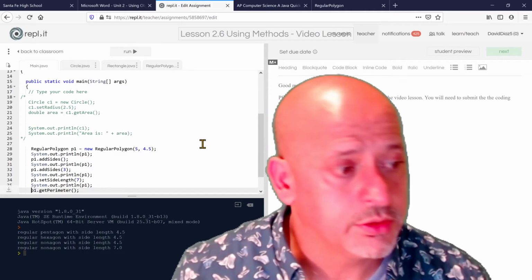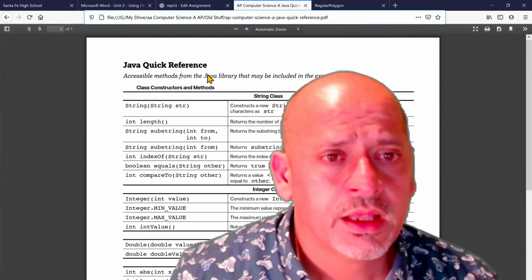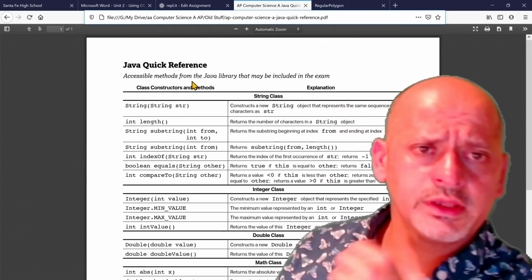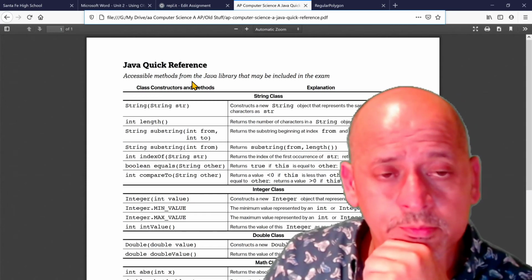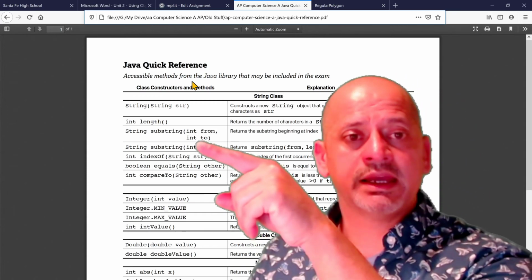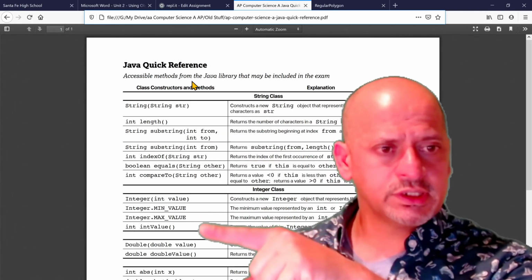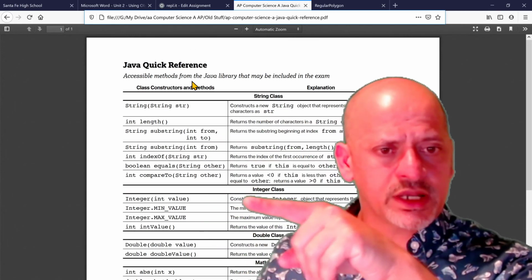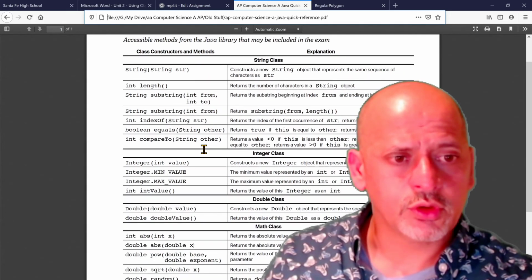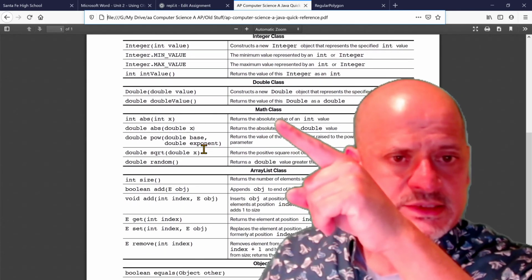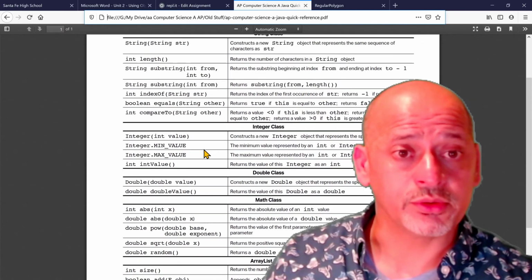Now, last thing that I need to cover is this is the Java reference that you will be able to use for your APCSA. Notice that once again, this is the string class that we covered so far. We also cover the integer class, but we're going to come back to this on the next lesson. Then on 2.8, we're going to cover the math class. And then ArrayList, we're going to cover in semester number 2.